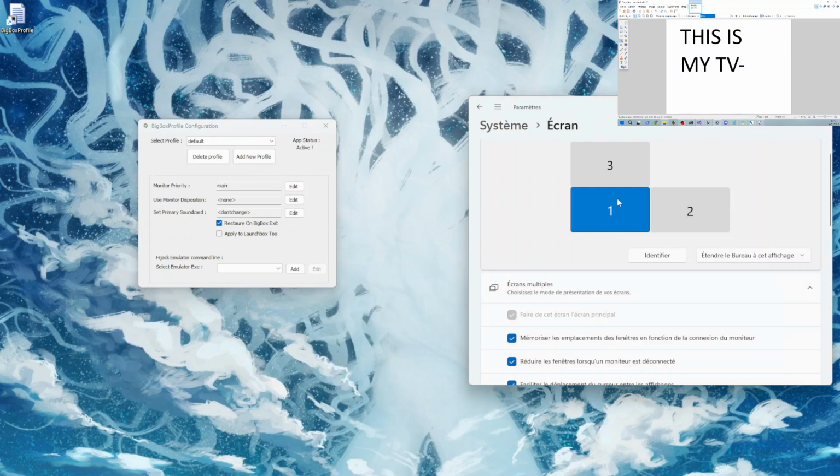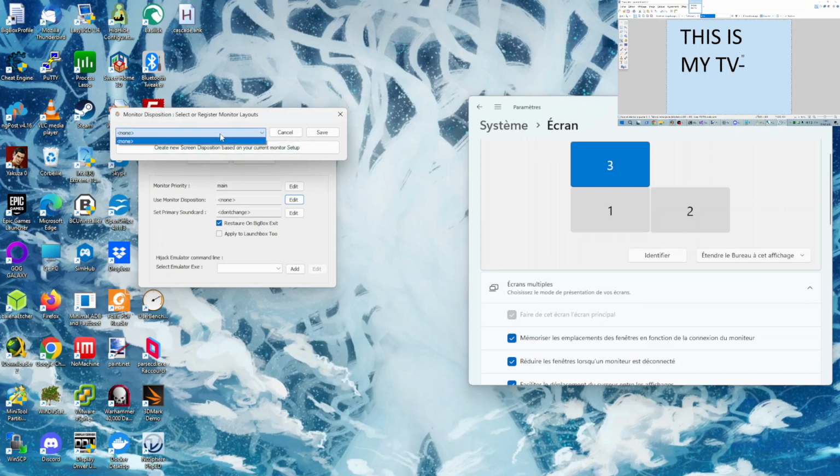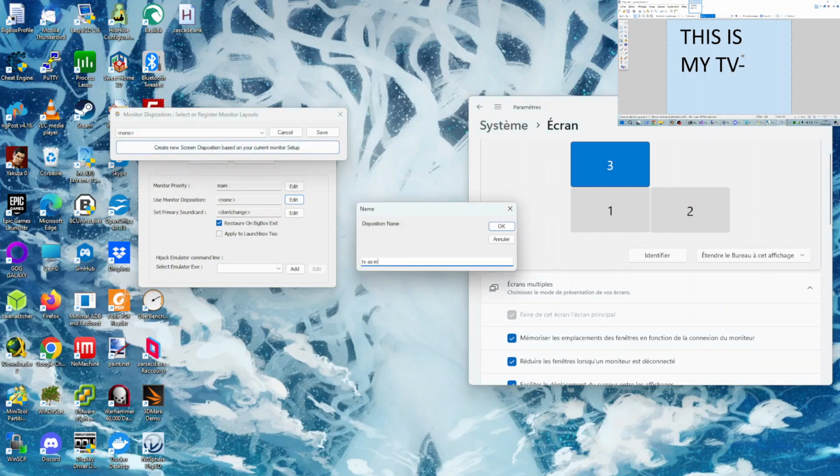So on the screen you can see my TV monitor is here, and here, and my PC monitor is here. My PC is set as main screen. So let's create a new profile, a TV profile, to launch BigBox on my TV. So I switch to TV. I will keep monitor priority to main, but I will register a new monitor disposition layout. So I temporarily set my TV as main monitor here. Okay, and create a new disposition, TV as main.